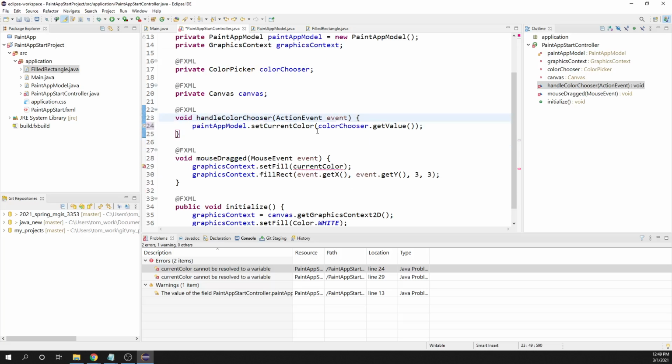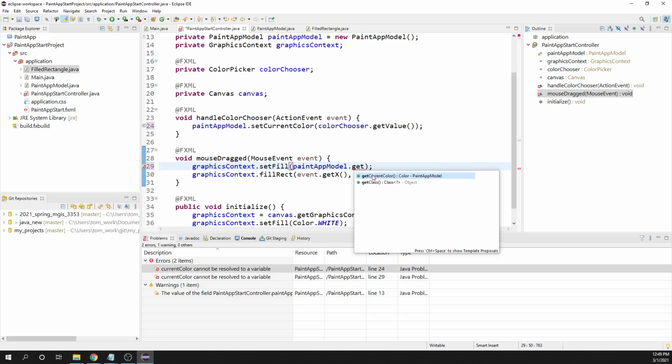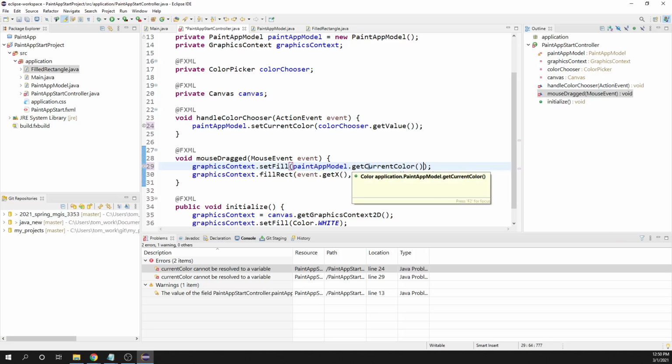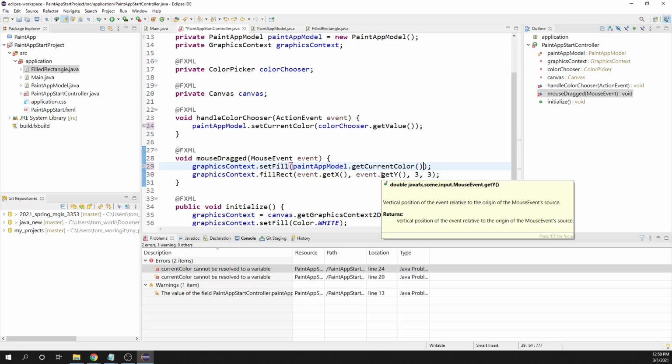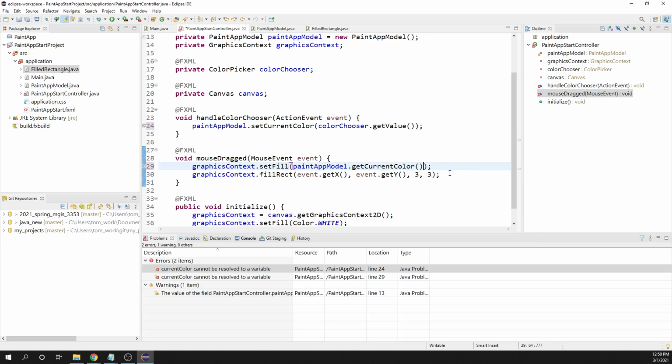Here we want the value of the current color, so we're going to have to fish that out of the paint app model. So we do paint app model dot get current color. All right, so here the user has dragged their mouse across the canvas with the left mouse button pushed down, right? That triggers this mouse event in the controller. So the controller goes to the model and says, hey, what's the current color? And the model gives the current color, right? And then it updates the view. It tells the view, hey, the current color is this, and I want you to draw a little rectangle that's filled with that color at this location, okay?